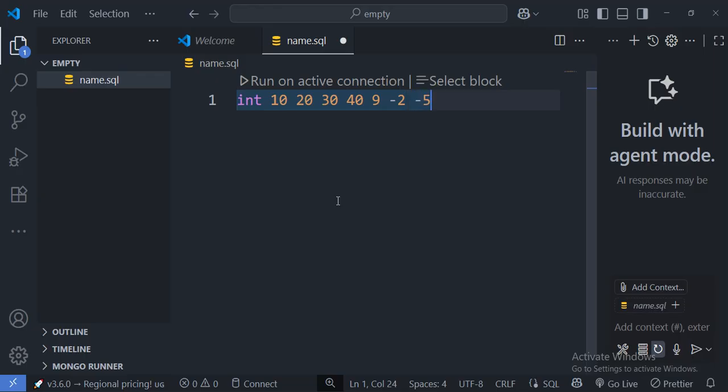We have another one which is called smallint. This one includes a smaller range of integers, and it uses less space. For example, we have the smallint, like this one. It stores a small range of integers.